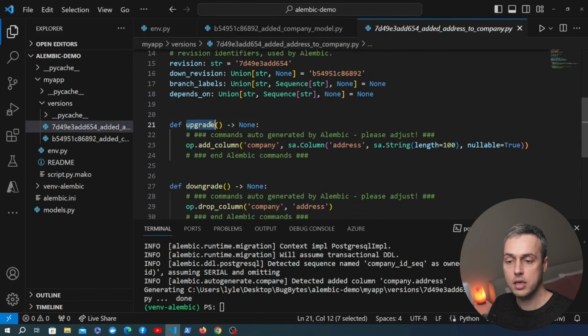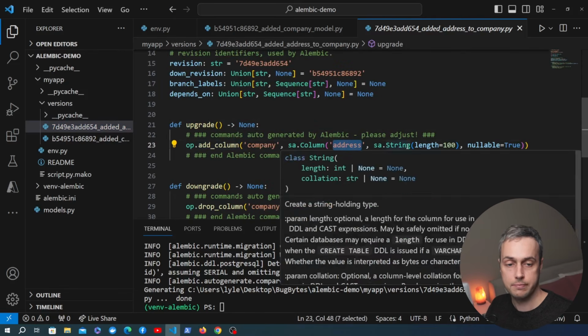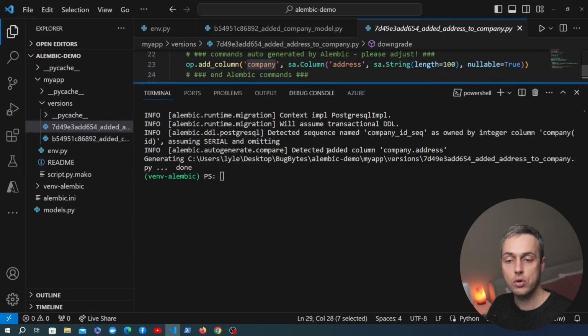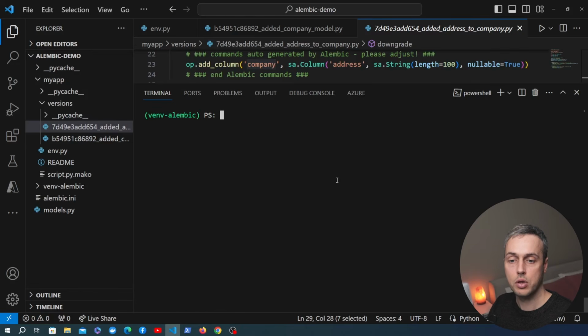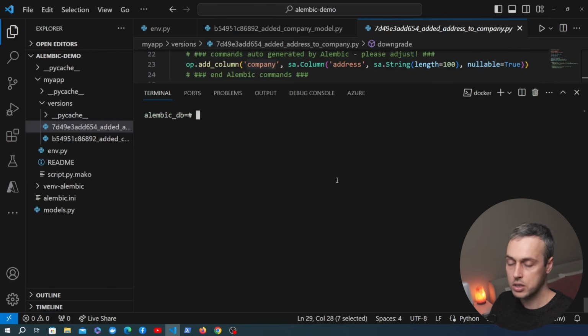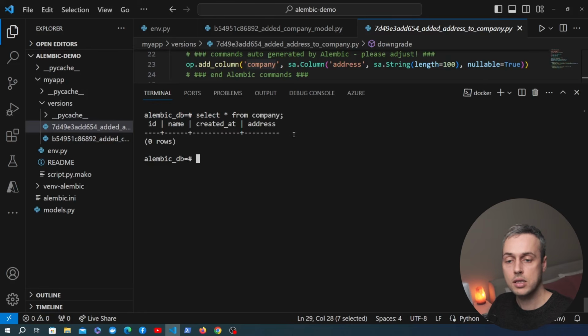So if we go to the upgrade function here, you can see we have an add_column statement for a column called address. And the downgrade function will simply remove that column from the company table. So that looks good as well. What we can do is go back to the terminal, and I'm going to run the Alembic upgrade head command again. And this time let's go back to PSQL, and we're going to select all from that company table. So select all from company. When we run that, you can see we now have the new address column in that table.